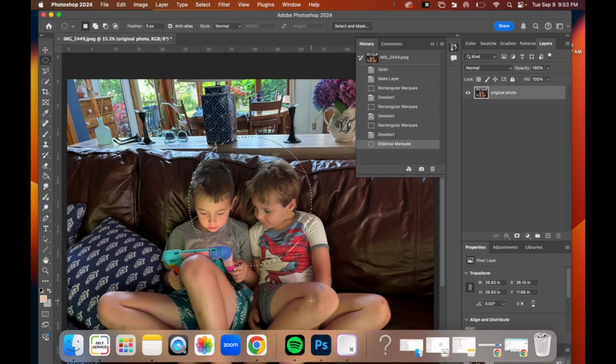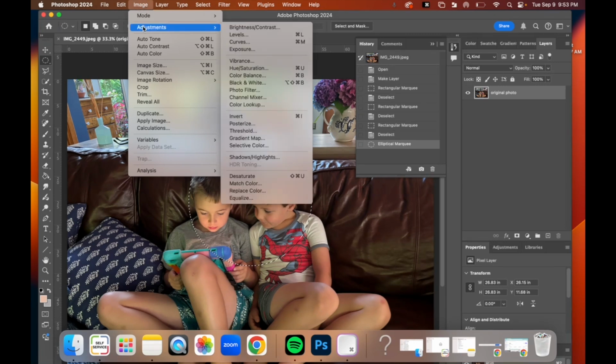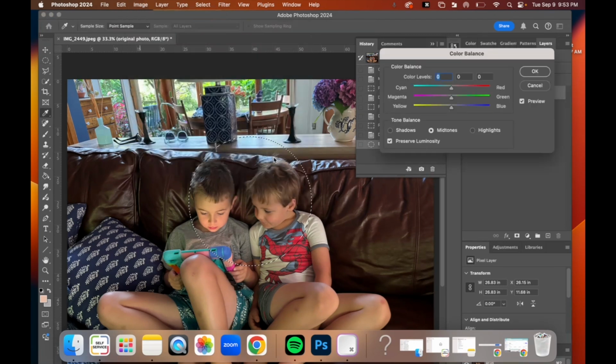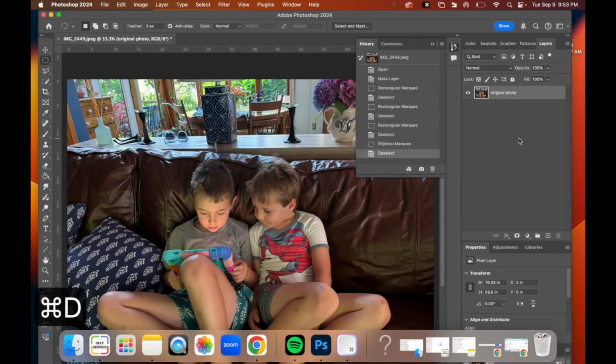There is also a circular or elliptical selection. Again, if you hold down Shift, it becomes a perfect circle. You can make some adjustments within a selection. I'm just showing you some color adjustments to demonstrate how it only affects what's within the selection.